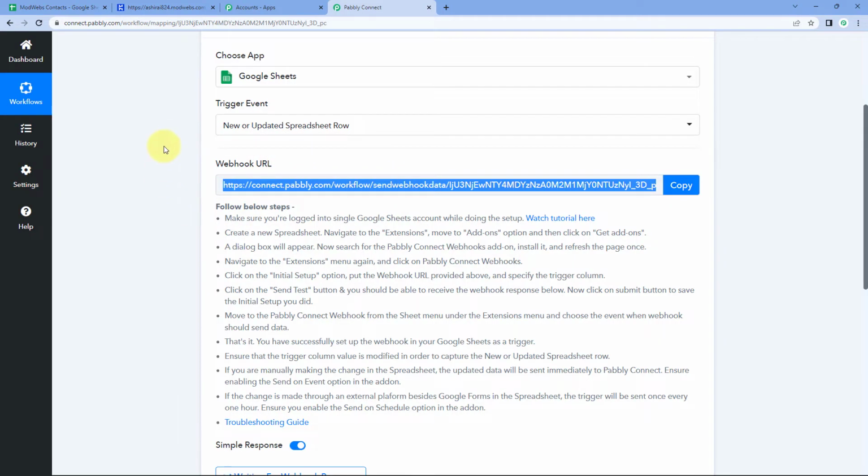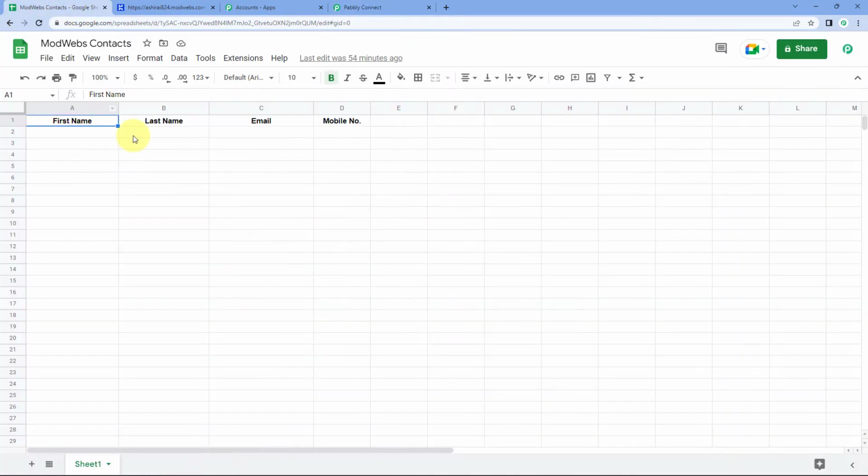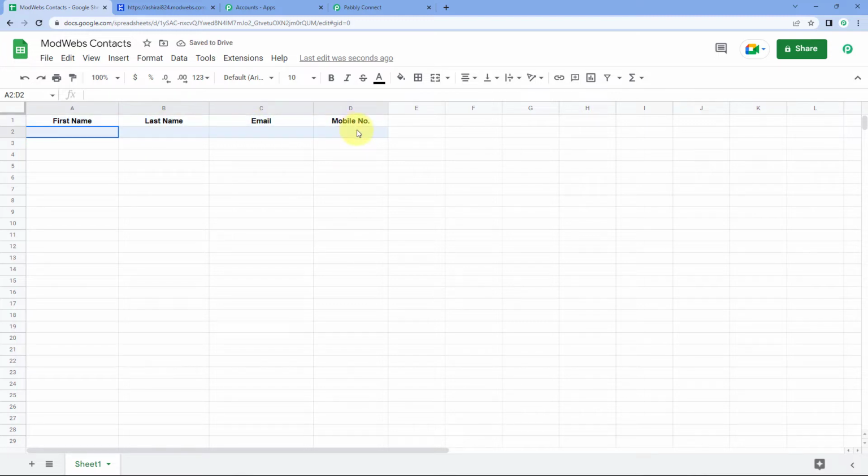And after that, we have to go to the Google Sheet which we have created. So this is my spreadsheet. And in this sheet, I have created 4 columns of basic details: first name, last name, email, and mobile number. And I want that using this automation, whenever I add the details of a new person in a new row in this Google Sheet, using these details, that person should be added as a contact in my ModWebs website.